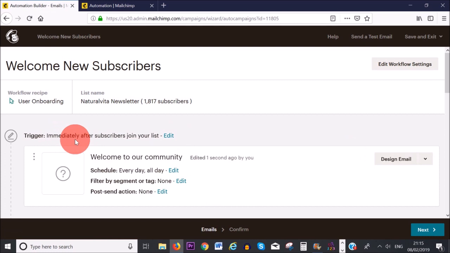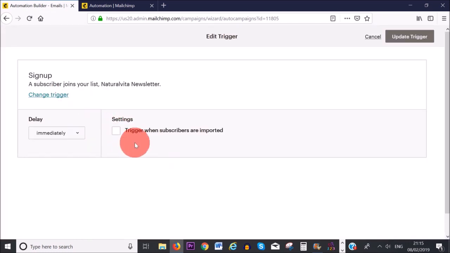So here where it says immediately after subscribers join your list, click on Edit. This is the area where you can change how quickly you want the email to be sent to your new subscribers. So do you want it to be sent immediately when they subscribe, or a few hours later, or 1 day later, or 2 days later, or 1 week later? Obviously, it makes perfect sense to send it immediately after they subscribe to your list. So I'm going to leave that as immediately. And here where it says trigger when subscribers are imported, I'm going to check that. And then I'm going to click on Update Trigger.